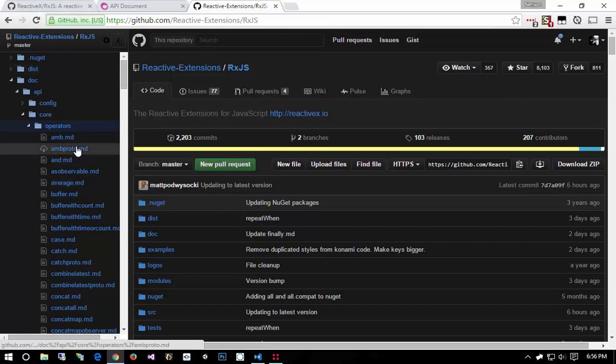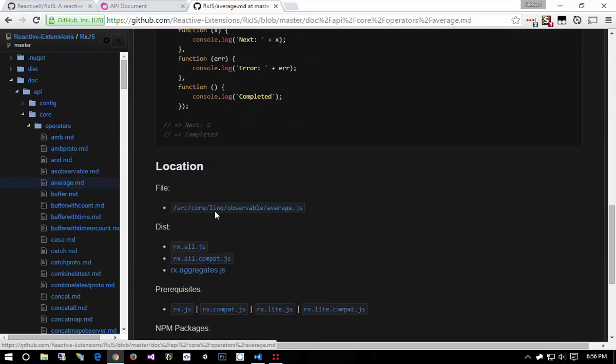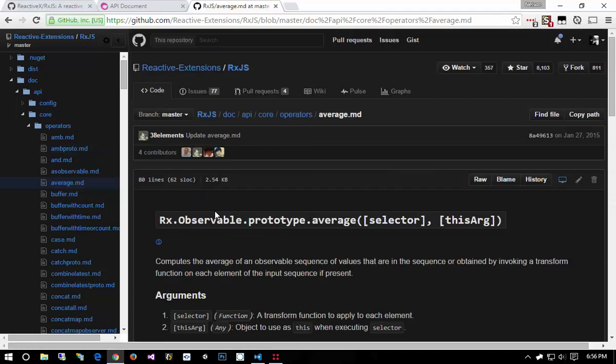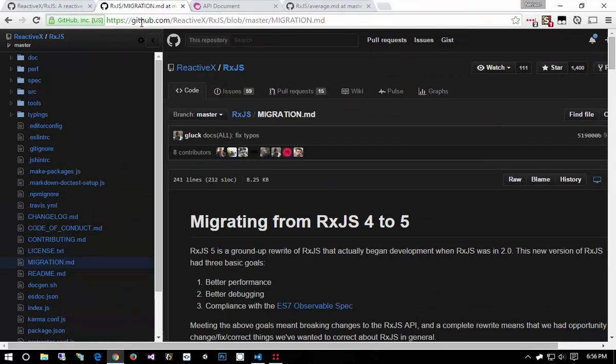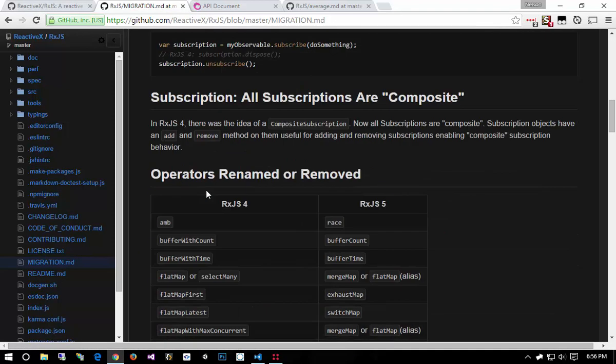However, not all of these operators exist in version 5, and a lot of them have been renamed. So if you find some really helpful documentation here, but you want to convert it into RxJS 5, what you can do is hop on over to this page. This page is under the new ReactiveX repository. In fact, it's right there at the root, migration.md. This document describes the differences in operators between the two versions.